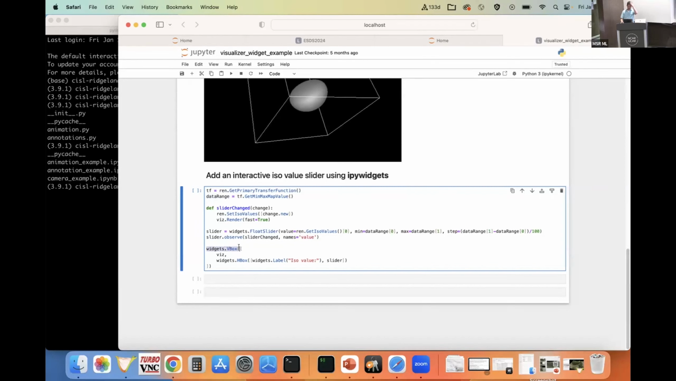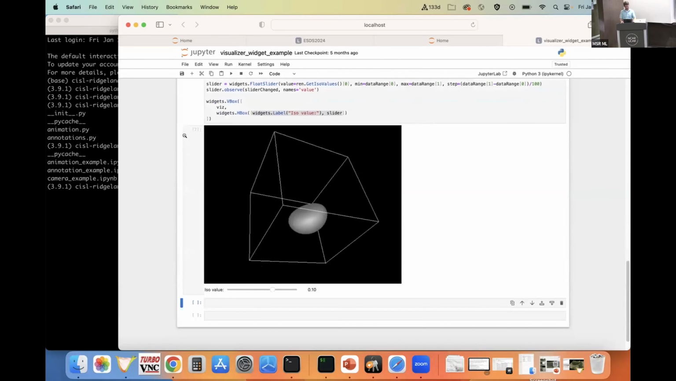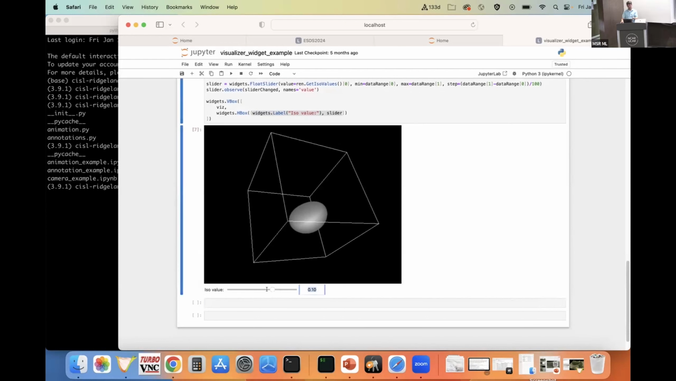And then we create a kind of an organizational structure to what we're going to show. We create a vertical box that contains two things: the visualizer that we have up here, as well as a horizontal box. And that horizontal box includes a label and the slider itself. And so once we do all that, we get something like this. Our vertical box contains everything, including the visualizer, the slider label combination below it. And then the horizontal box here, of course, contains the label and then the slider, and then we can change this. And that's a bug.